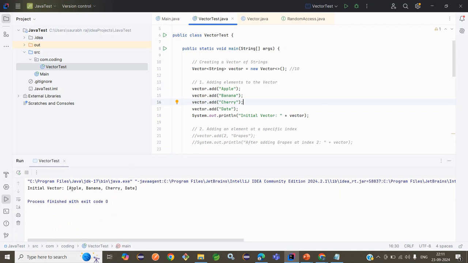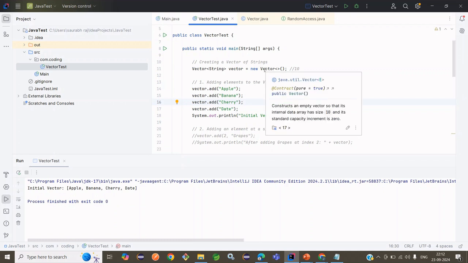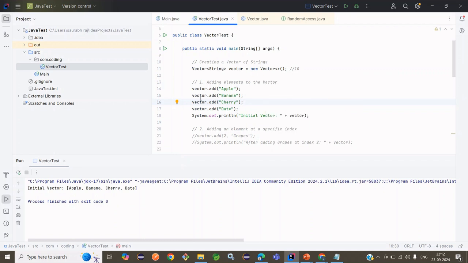So see here, we are getting apple, banana, cherry and date. Okay, so we are getting correct output. So we have created one vector with the help of the no-argument constructor. Okay, and we have added, and we are getting apple, banana, cherry, date inside a list.